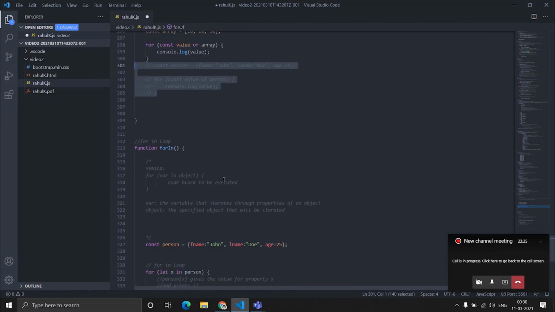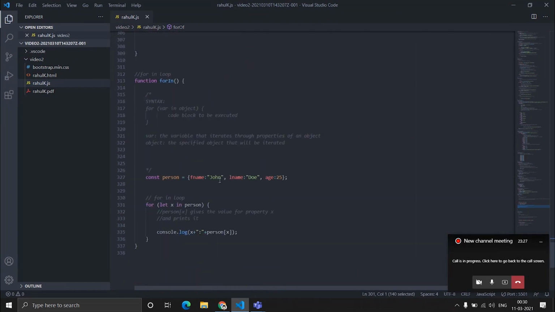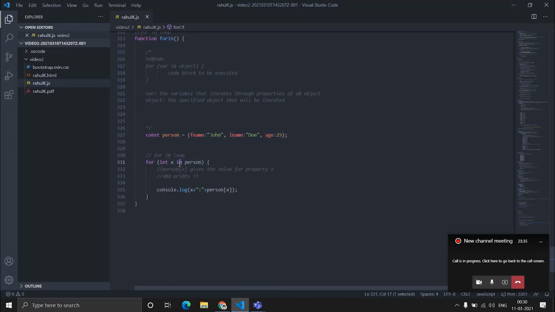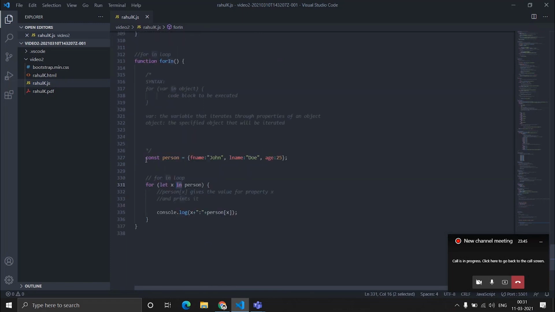The next thing that we'll be seeing is the for in statement. For in is very similar in syntax to for of. Here you will be mentioning in, and it iterates over the properties of an object. Like I have shared over here a JavaScript object. This is the value and this is the property associated with it. Or in another way, you can say this is the key and this is the value associated with it.